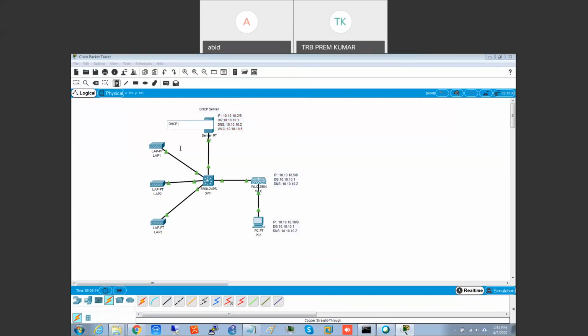My DHCP pool IP range will be 10.10.10.100, a start IP, to 200, 100 IPs. Just note it down. This is the one thing I need to mention: the DHCP pool.